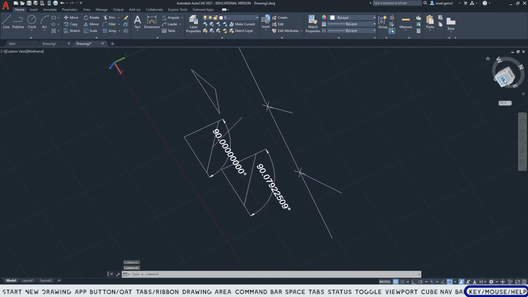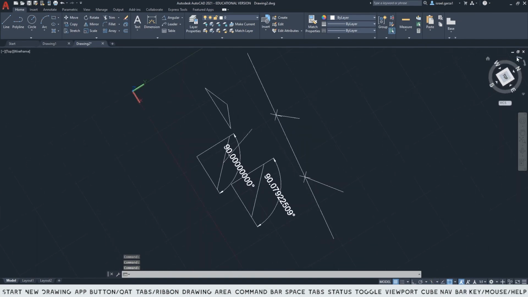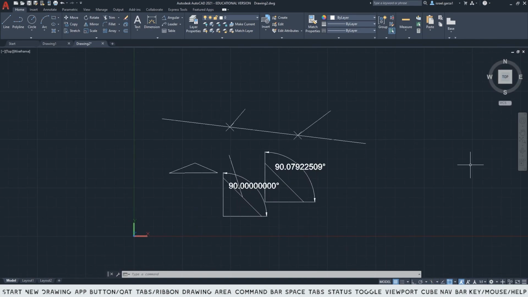Now let's reset myself. Okay, so that's it. This should be enough information to help you navigate around in AutoCAD. I hope you learned something, and I'll see you in the course AutoCAD Design for 3D Printing.